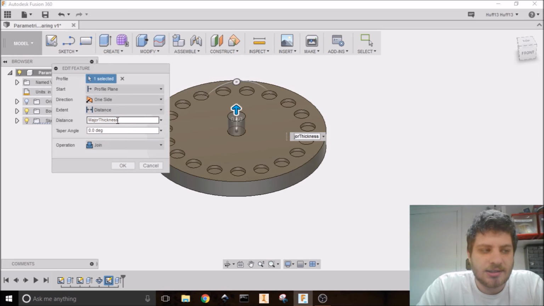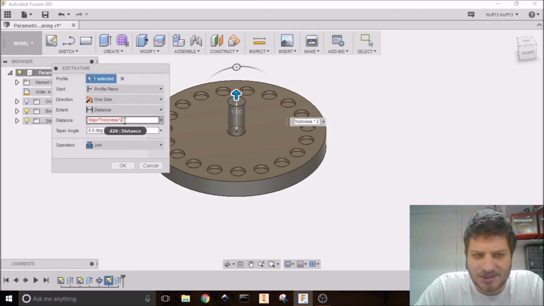Now notice, since this is a parameter I renamed, and I don't know why, it's just a fluke of Fusion 360, it does not auto-complete it for you. In fact, it'll put it in red for a little while before it realizes it's right. So let's do that times 2. Yeah, sure, times 2. 2 times the major thickness.